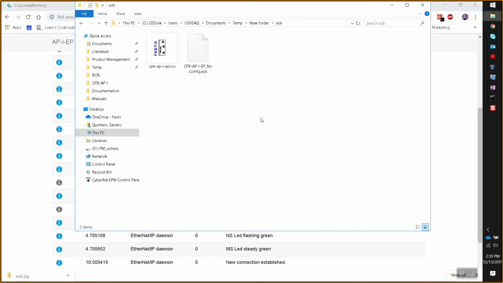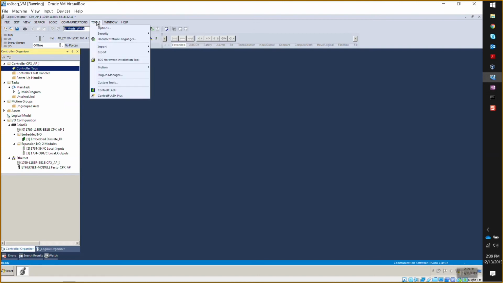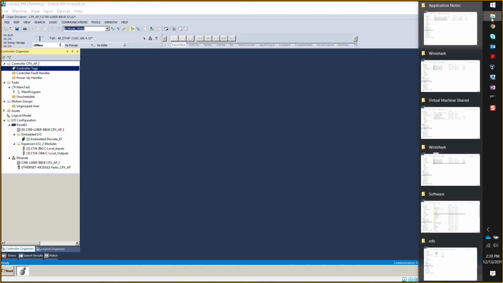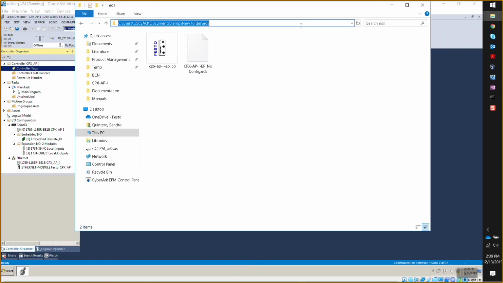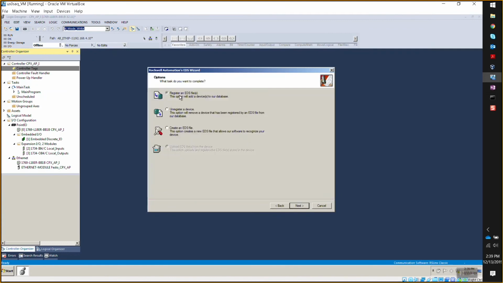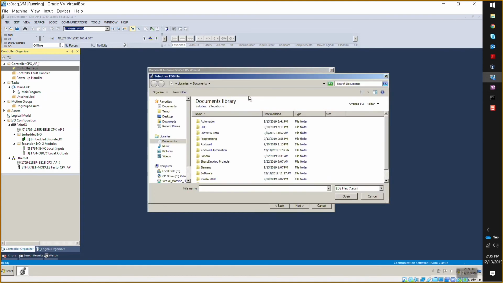Yeah. I mean, this is what I do with any other device, right? So basically, the first thing that I have to do is register that EDS, right? Right. You know how to do that here? Yeah. Go to Tools, EDS Hardware Installation Tool. That's correct. Yep. And then I'm going to have to look for that folder. Yeah, because that's what we do for any other one. Register an EDS file and single file browse. It's going to ask me for the location.